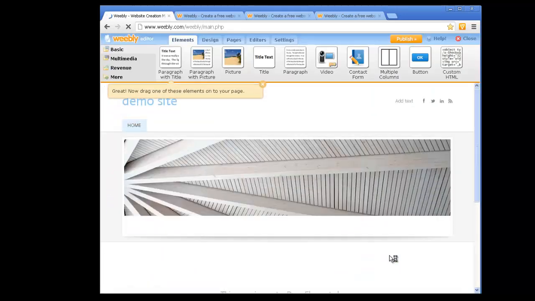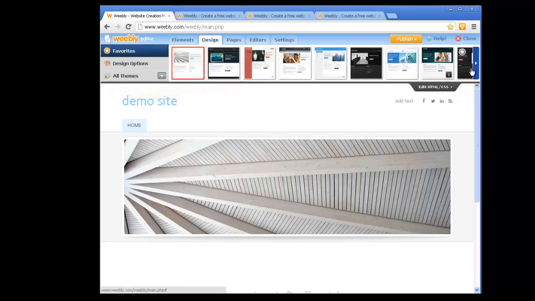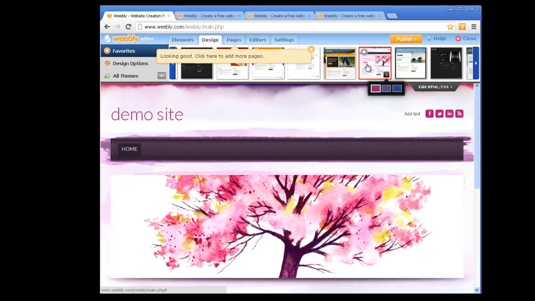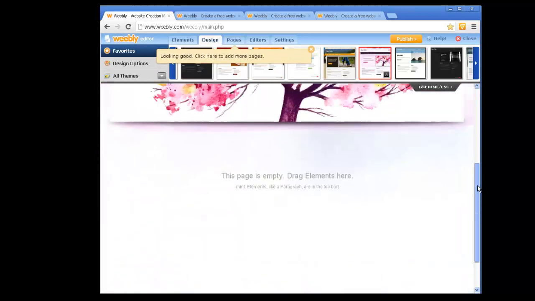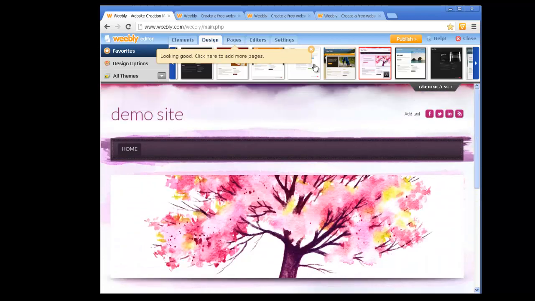So up comes a blank site, and it's given us instructions. Drag these elements onto our page. Well, the way that I normally do this is, these are elements you can drop into your website, so you can put in text or paragraphs, graphs and pictures. I normally start with the design, and then there are a lot of designs here you can choose. Let's pick this one with a cherry tree just for the hell of it. And there is our site with a photograph of a painting of a cherry tree at the top.